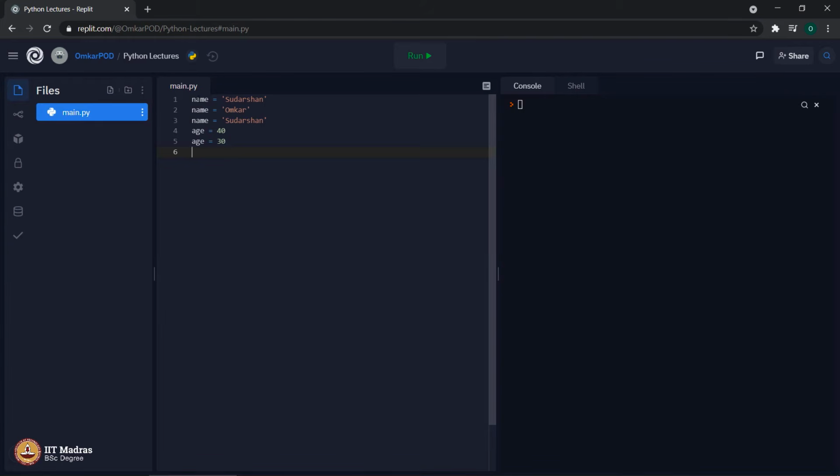So in this case, the name or the age are referred to as variables, whereas these names Sudarshan, Iyengar or the values 40, 30 are referred to as literals. Literals are the actual values which are stored inside a variable. A variable can store different literal values and they can be modified as per the requirement. The same age can be modified like this. Age is equal to age plus 1.